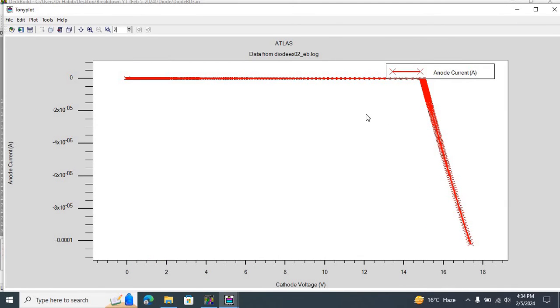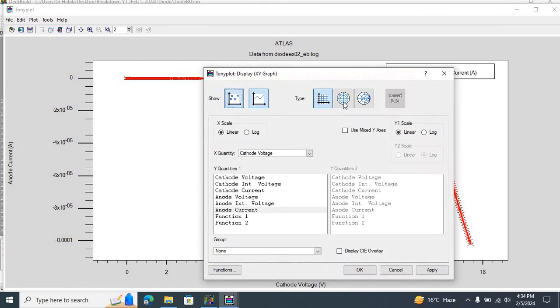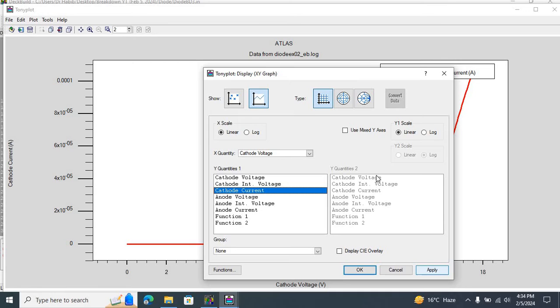So for our breakdown, we have also simulated the breakdown IV characteristics for this structure. Let me go to the right settings for this curve. Cathode voltage, so I want to plot cathode current instead of anode current. We hit apply.